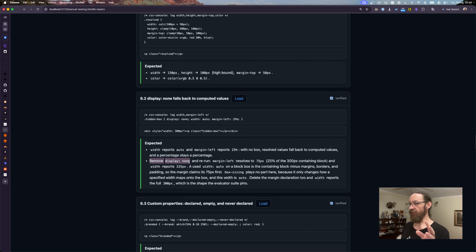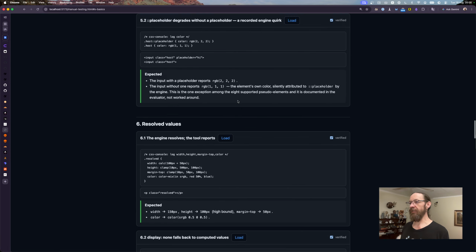It says remove display none and rerun. Now margin left should resolve to 75, which is 25% of 300, and the width should be 225. A used width auto on a block box is the containing block minus margins, borders and padding, so the margin claims 75. So it goes into all of that detail. And then it says delete the margin declaration too. And now the width should report a full 300 pixels. So now we have like 3 test cases we can do here.